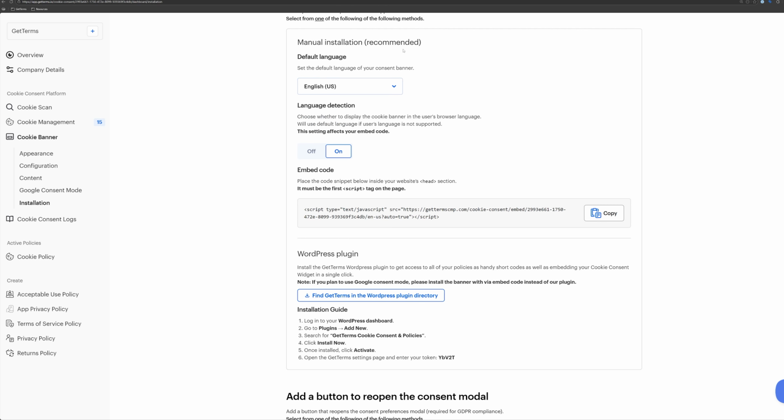If you're going to be using the manual installation method, you can control the default language that your cookie banner displays in from this drop-down menu here. You'll see that if I change this to Spanish, the cookie banner embed code changes to Spanish. We've got an auto language detection feature, which displays the banner in the language of each user's browser. So if the user's browser is displaying in Spanish, it will display the banner in Spanish. If the user's browser language is a language we don't support, it will default back to this language you've set here. To install your banner, copy this script and head over to your content management system.